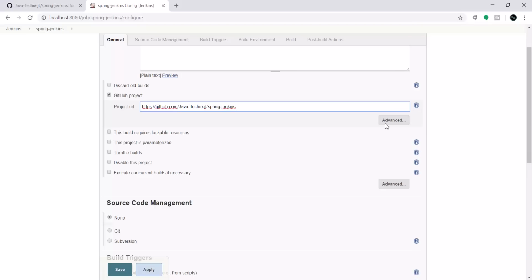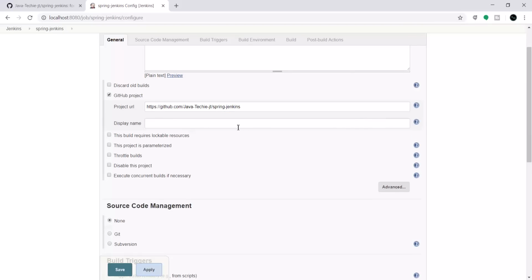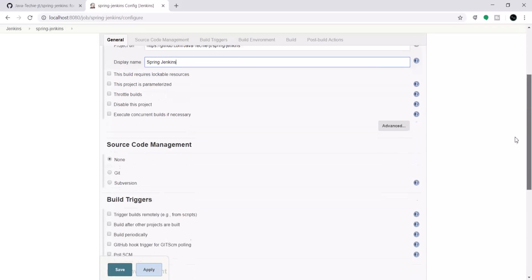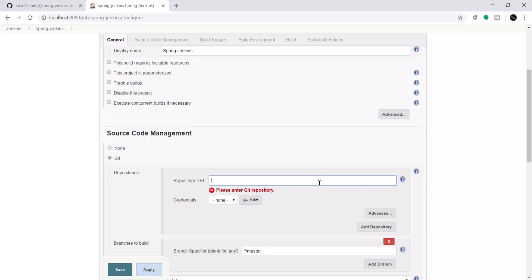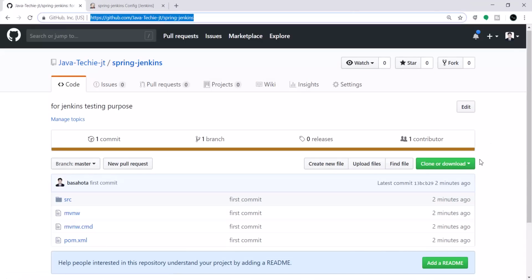Okay, let's see what is there in advanced. Display name. Mention the display name, something like Spring Jenkins. Now click on source code management. Here we are using Git, so click on Git and provide the repository URL. My repository URL is this one.